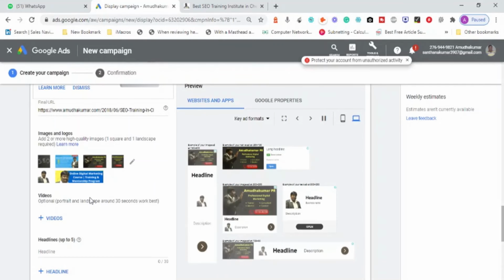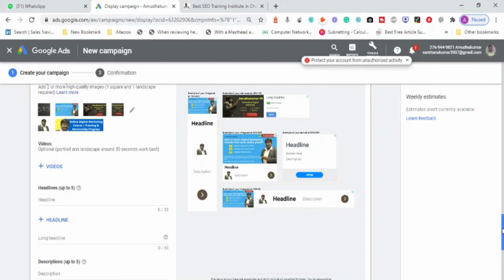If I add more, Google is going to use that one for more purposes. If I want, I can add videos. If I don't have videos, I generally don't add them. If I add videos, Google will go out and take the videos and show them on YouTube and in the display network wherever it is possible.